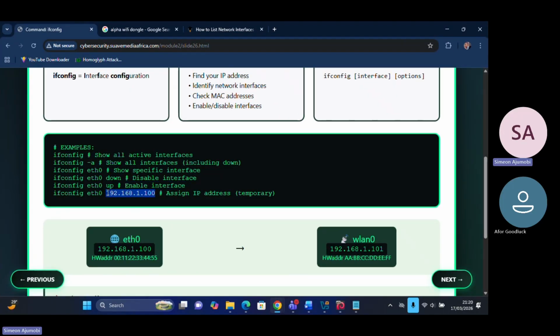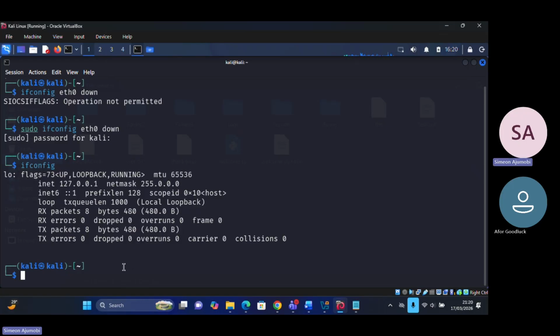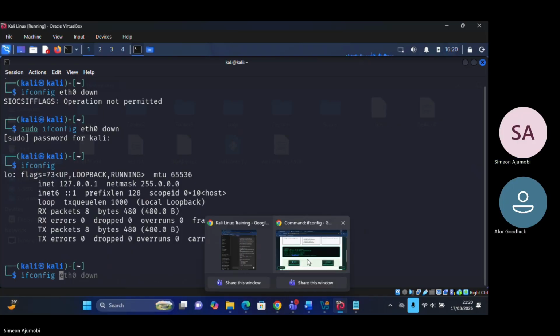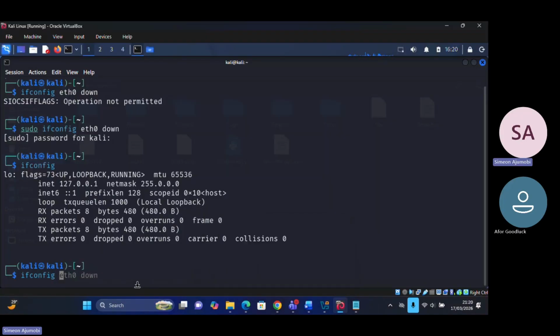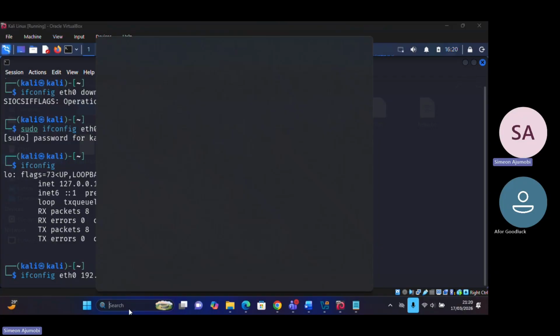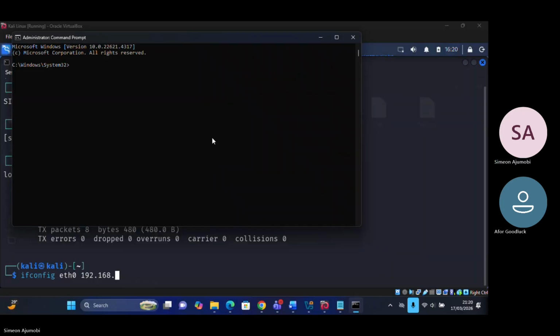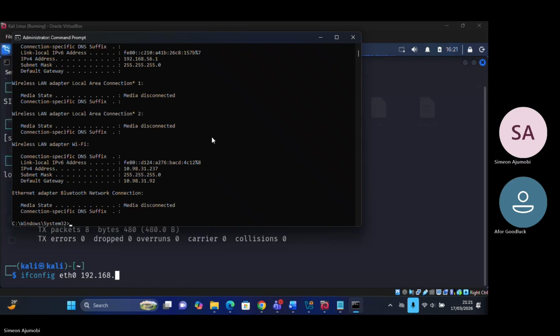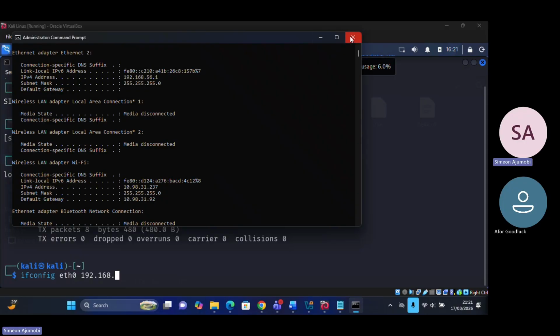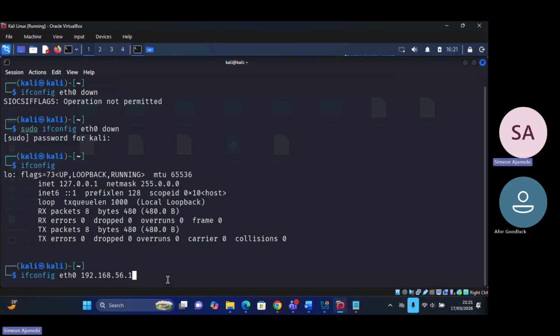And the IP address I want to give it is this. Let me apply an IP address with ifconfig eth0, give it an IP 192.168. Let me check the IP address from here. I'm going to give it something similar. So my IP address is 56.1. I'm going to give it 56.10.